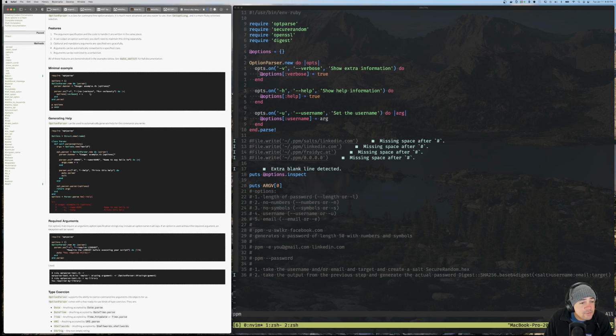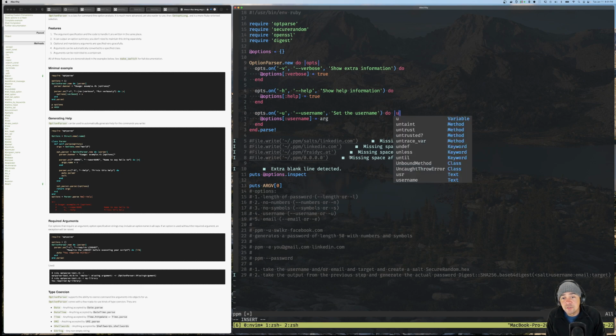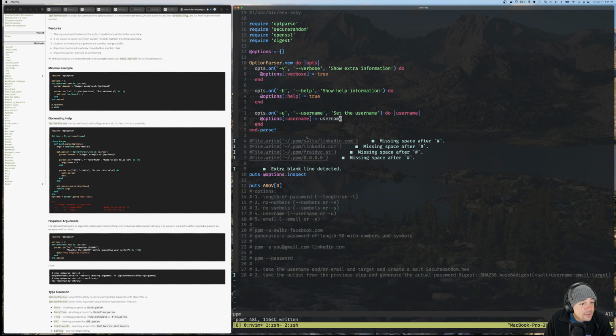Let's see. Parse on V, do V. Oh, see, it even says V, right? That's exactly what I did, right? Do username. Right? Username. So it seems like, I don't even know, why is this in an instance variable? It's so weird. In the main object? Like, why? I don't know why. I must have copy and pasted that somewhere. Okay.